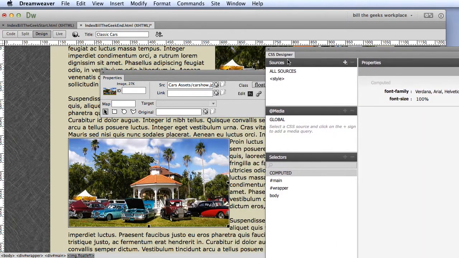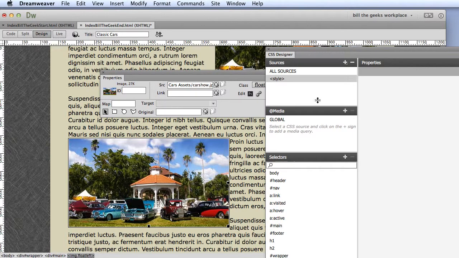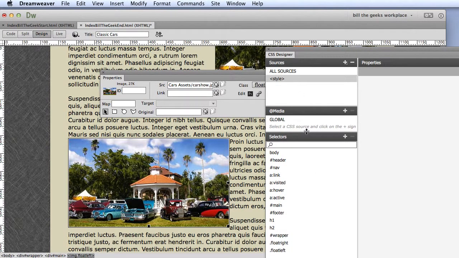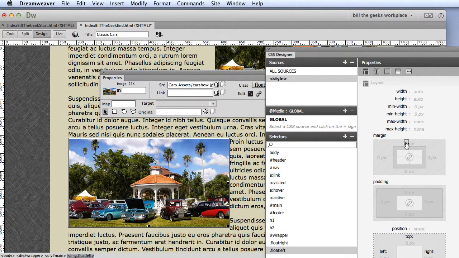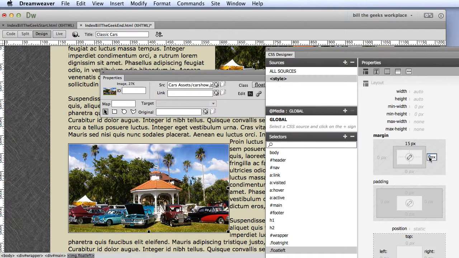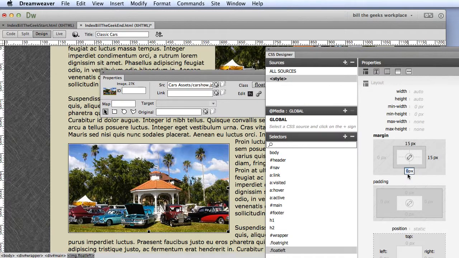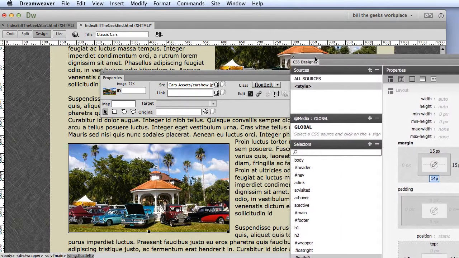Of course, we want to make some adjustments to the margins, so I click my little style button, and can't see it, so I'll come down here. I'll click on float left. Here are my margin options, and for the top, I'm going to put in 15. On the right, I'm going to put in 15. You can see my image moving around, and just for the heck of it, for the bottom, I'll put in 15. And there we go.